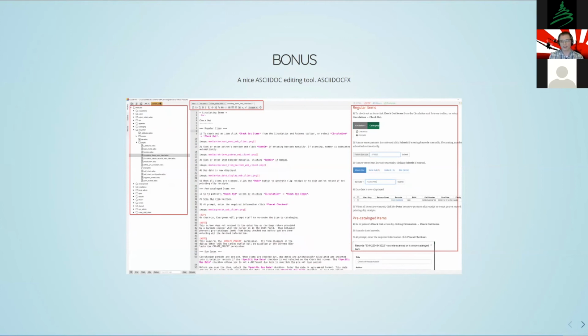Of course, it doesn't have any of our Evergreen styles or anything like that, but it gives you the headings, and it gives you the tables and the pictures and stuff like that. So a really great tool for editing your documentation. I found it to be very handy.